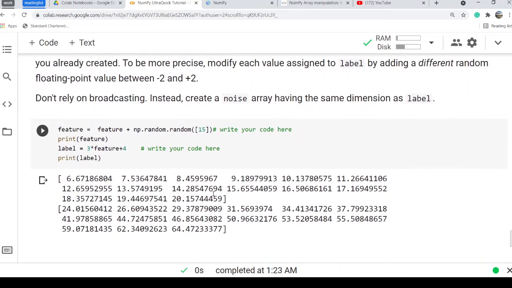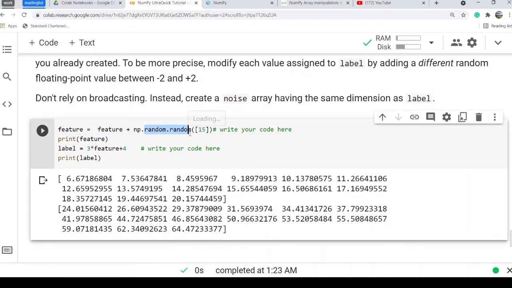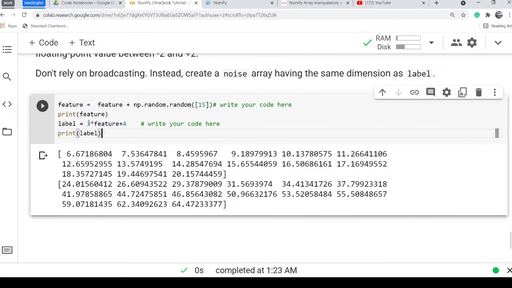Next, we want to add some noise to our data. We can simply do that by using the random method. So here we have created some noise in the form of a vector which has 15 elements, and we just added it to the feature. Next we calculated our label.